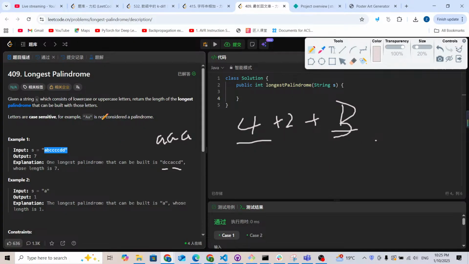What about if we have 3 b's as well? We cannot plus 3. We can only plus 2. Because if the number of characters is even, it is okay. We can plus all of them. But if it is odd, we must plus a length that is even. So if it is b, with a count of 3, we're going to plus 3 minus 1.